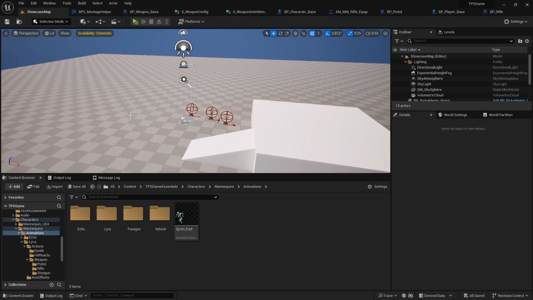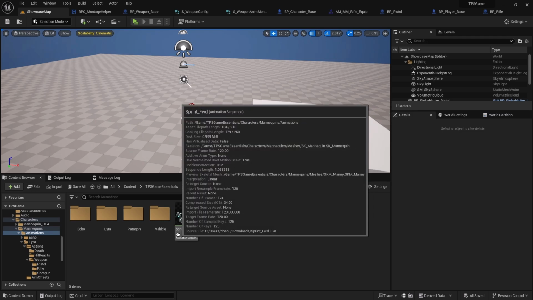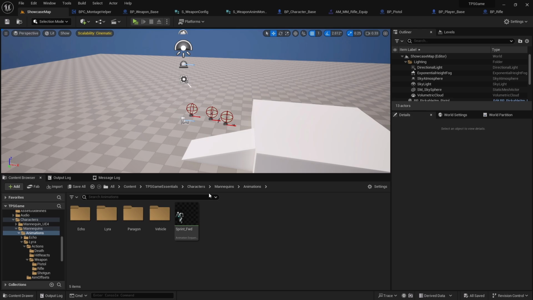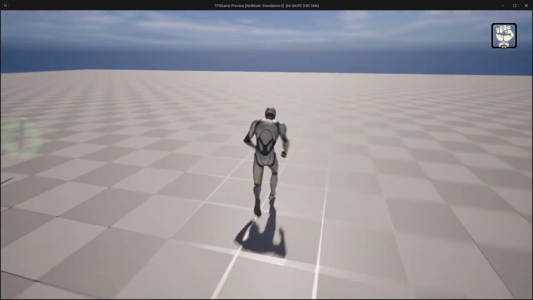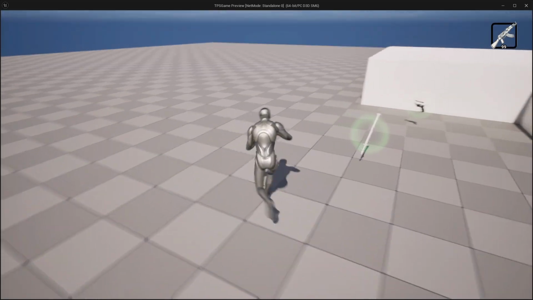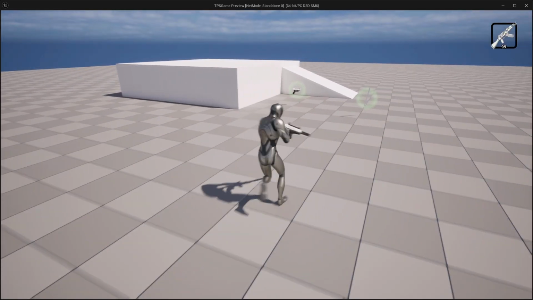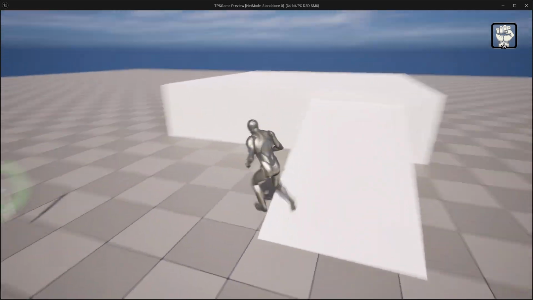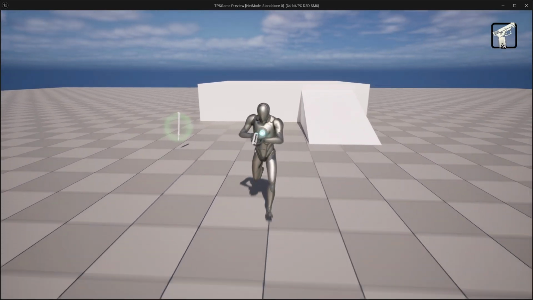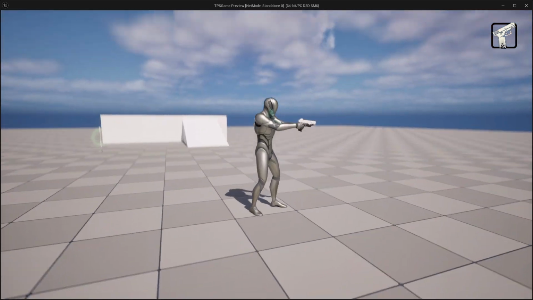But as a workaround, what you can do is reverse play the equip anim montage as well. That would also work fine. But I think for now this approach would be enough. So we can equip a rifle and unequip it, and we can pick up the rifle and pistol as well.